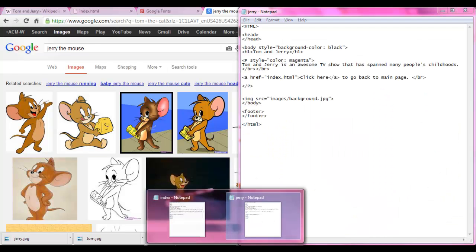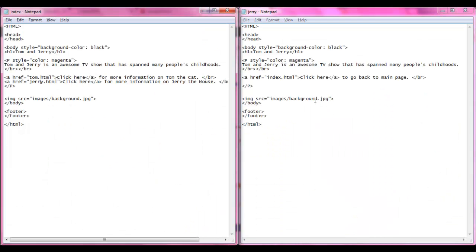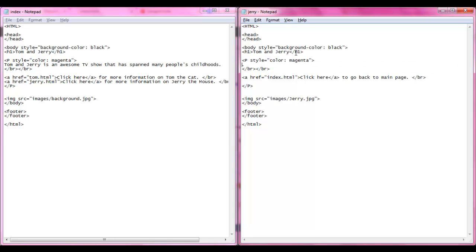And what we're going to do is open Jerry, and instead of this background, we're just going to put Jerry. Oh dear, you see this? We're actually hiding our header, that's why we didn't see our header. So we're just going to put Jerry the mouse. And make sure we spell Jerry, not Airy. Jerry.